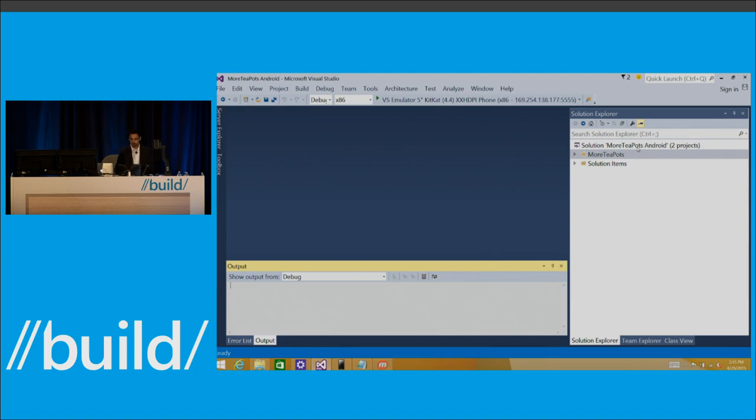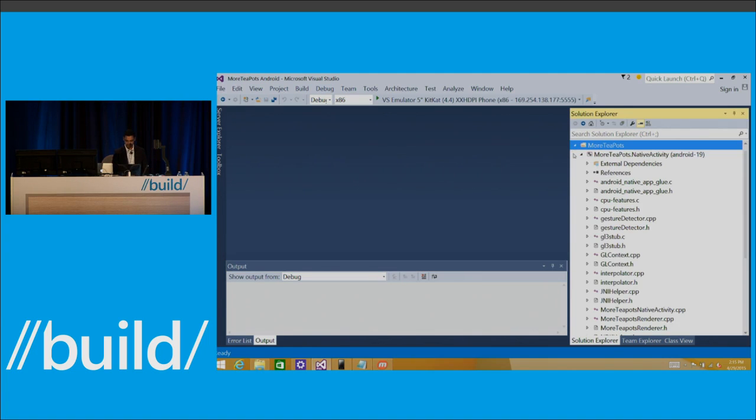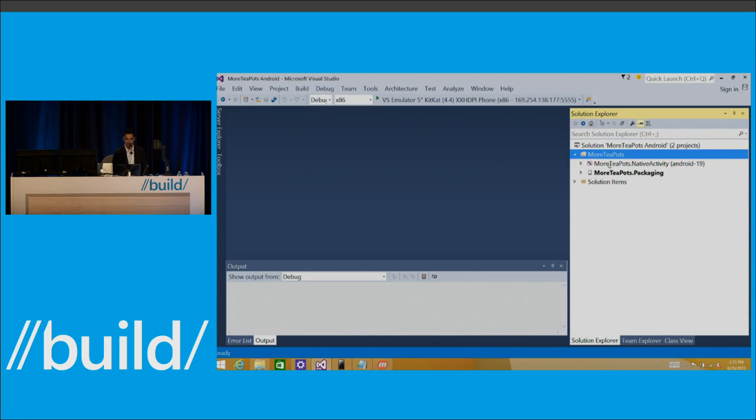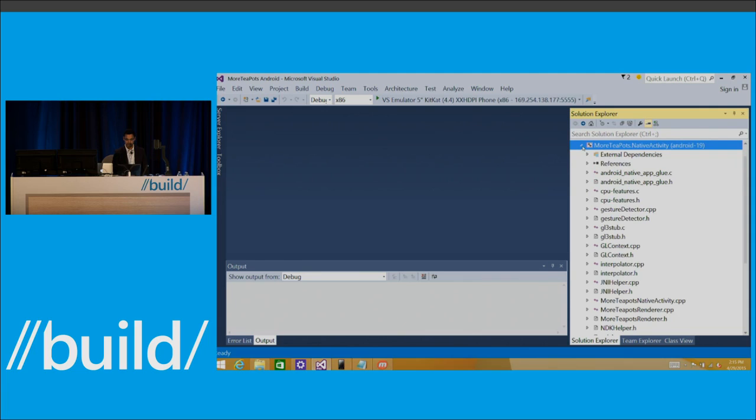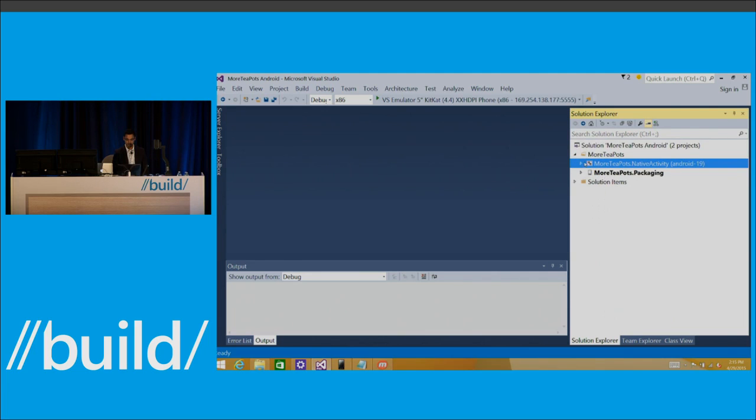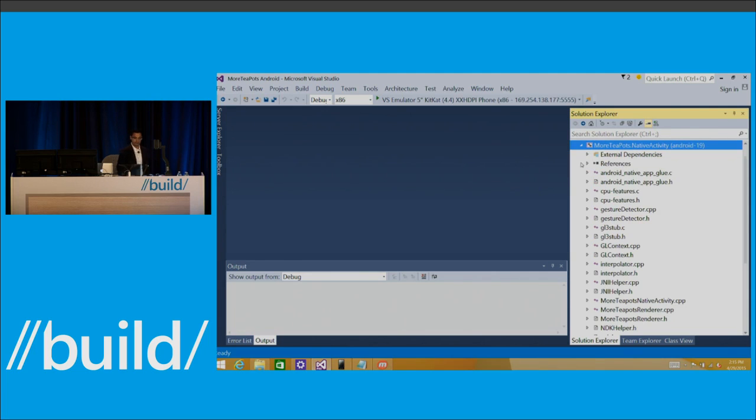With that said, let's take a look at this project. So here is the More Teapots Android project. This has two projects within it. There is the native activity project, let me expand that for you, and then there is the packaging project. The native activity project here contains all the C++ code that you have for this application.